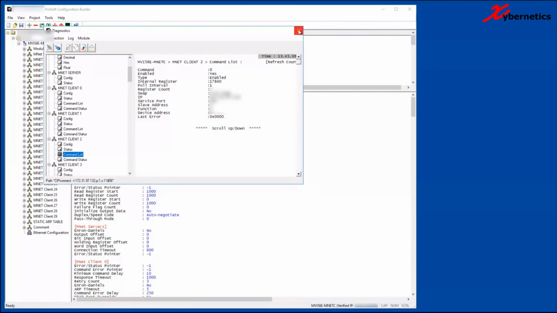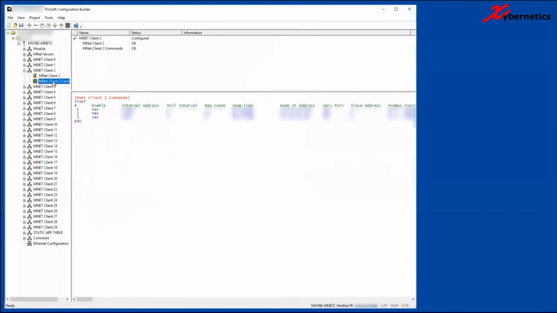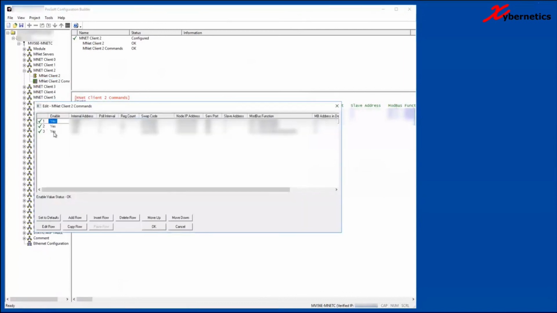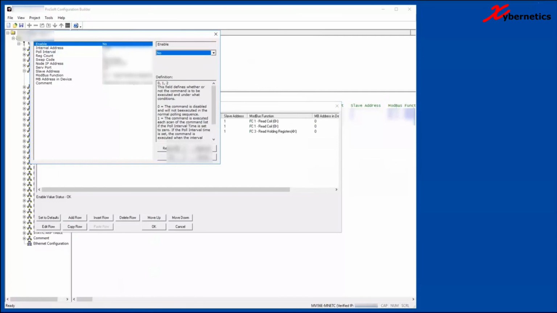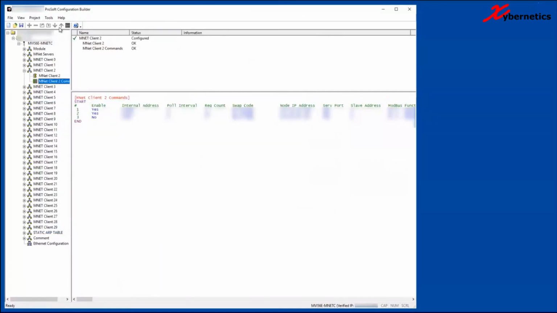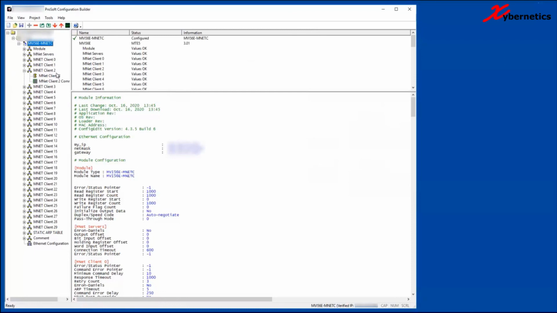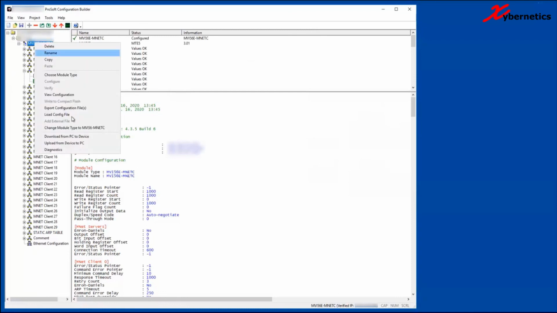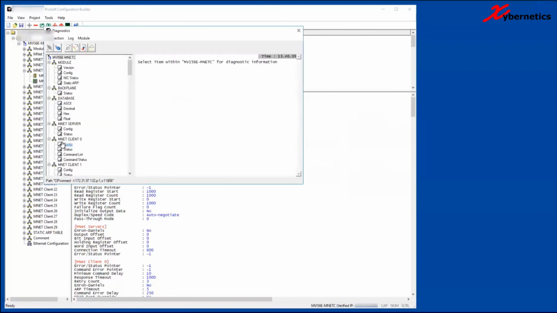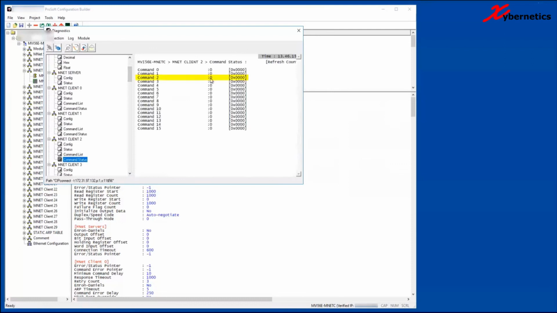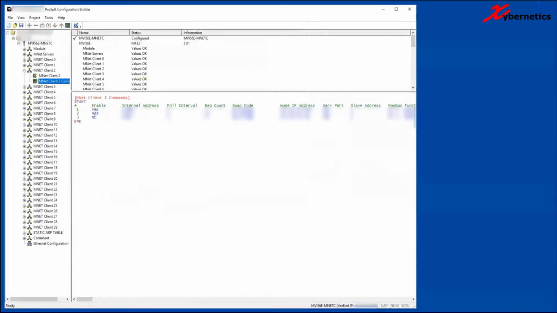The way we debug is to go back to your client 2, right click, and configure, and try to determine what's wrong with this particular line. Alternatively, you can double click and just disable it, and then download it. Click OK. Give it a few seconds to update. After that, go into diagnostic again, and see if command status 2 is giving issues or not. You can see it is clear. All I did was disable the command.